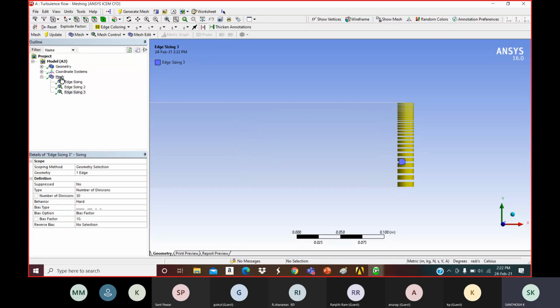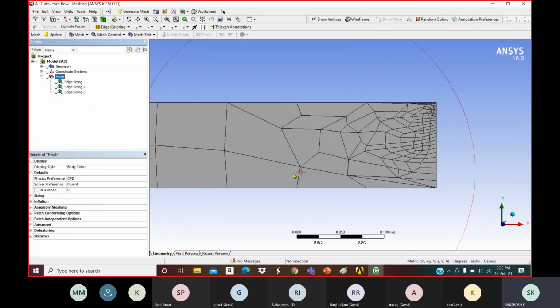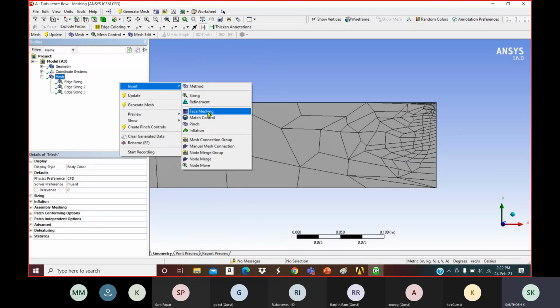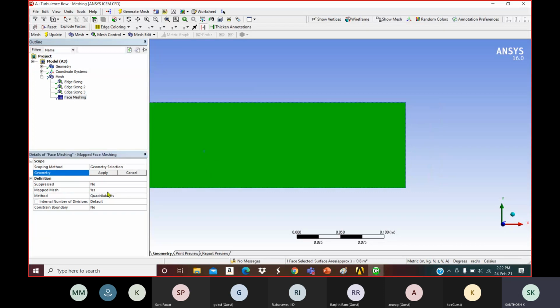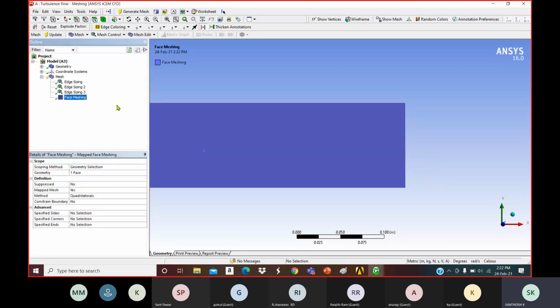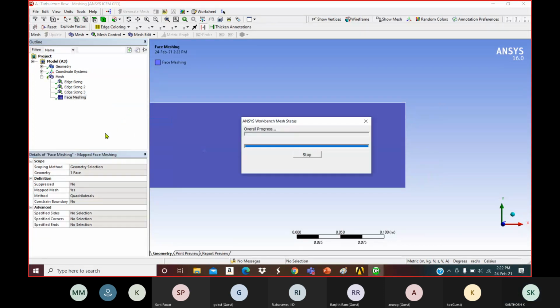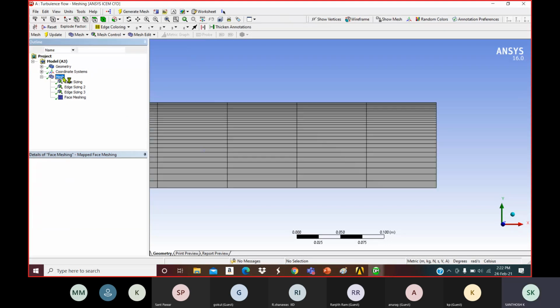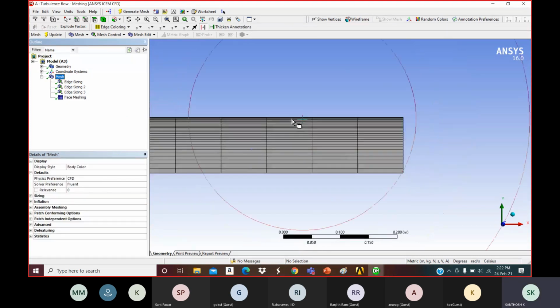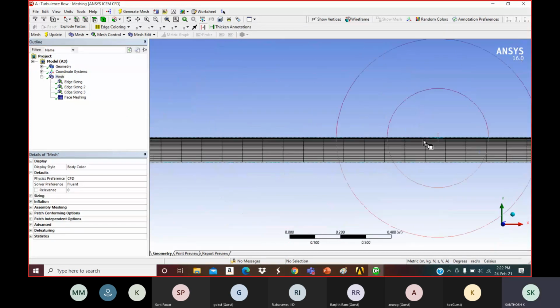Now if you look at this part, there is an irregular type. You see how irregular the mesh was there. So to make this proper, right click here, insert, then you can go with the face meshing. Click on this face, apply and generate the mesh. Then you will get proper order elements. Can you see that? Fine mesh will be there at the top region.